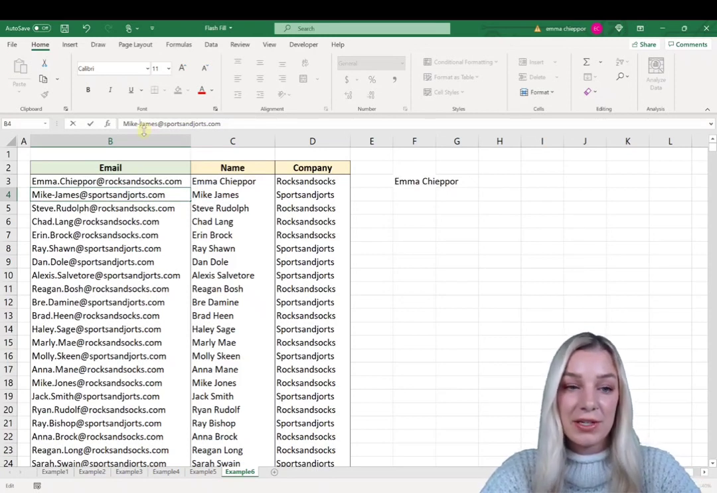As you can see, flash fill is an extremely powerful built-in Excel tool that will save you tons of time when analyzing data.